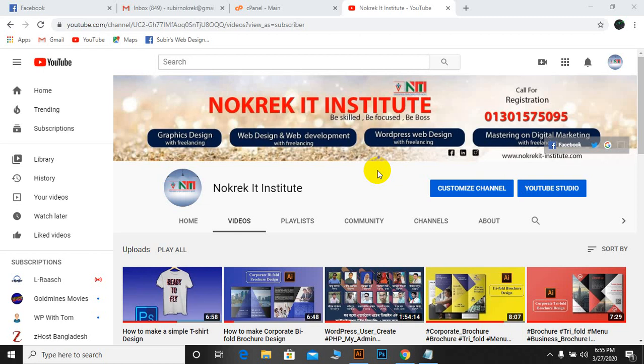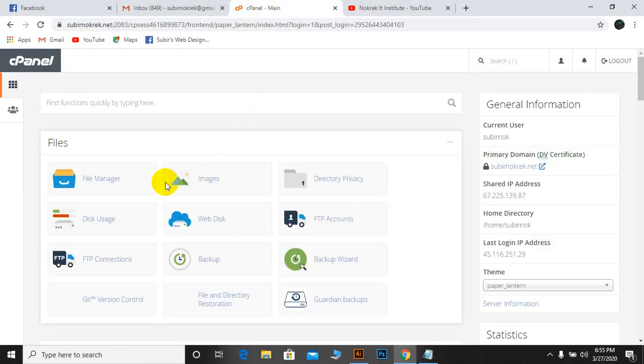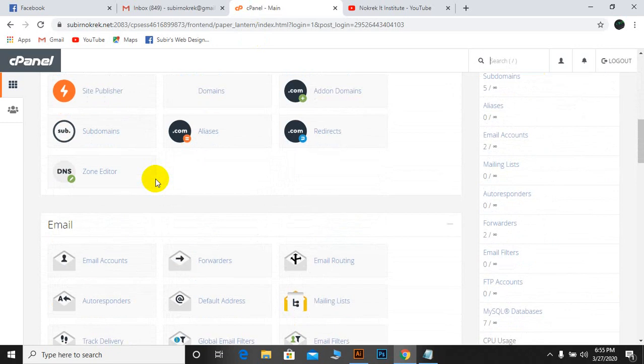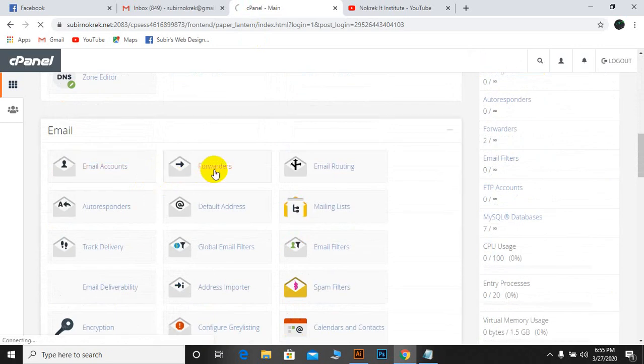Today's topic is how to configure webmail to your personal Gmail account. So let's get started. Here we have come to our Cpanel, and from Cpanel we will go to forwarders.